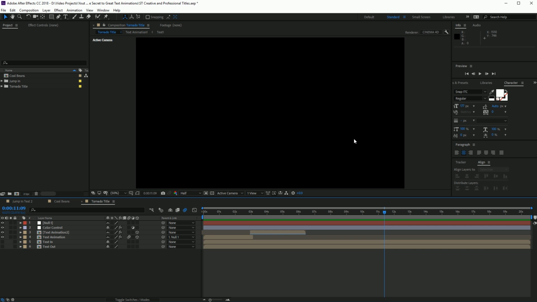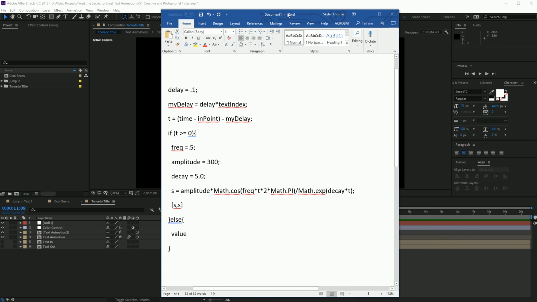So the secret tool that I use for these kind of animations is this. This is an expression code. So before you get too intimidated and think this might be too complicated or too difficult for you to be able to understand, just know that I do not know all the code behind this. I did not write this.